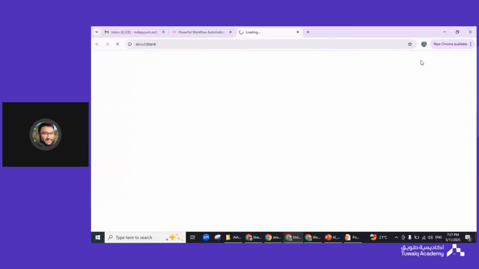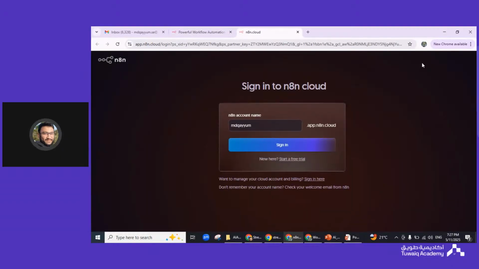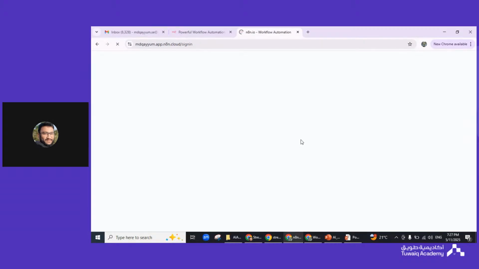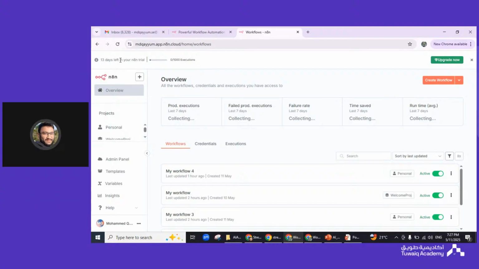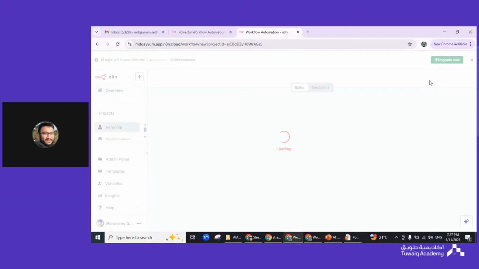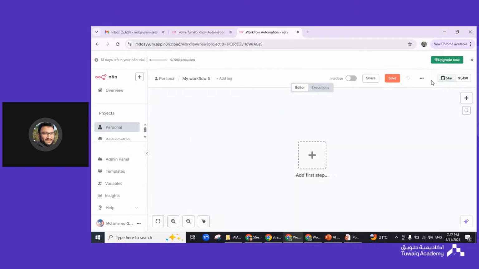I'll just go to sign in. I have already signed in, but this is my name. I have 13 days left in my trial. If I want to create an AI agent workflow, I can create my own project or workflow. My project is a welcome project here, and personal workflows. These are my workflows which I have done. So I just create any workflow here to create a basic AI agent.